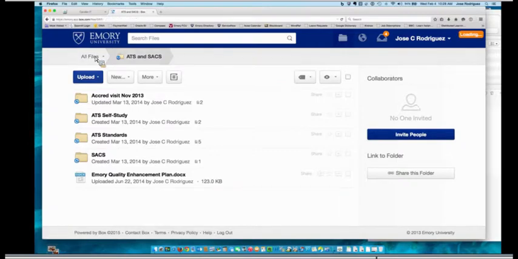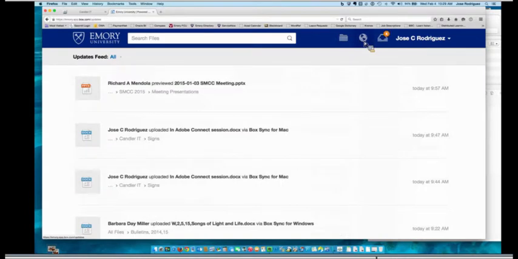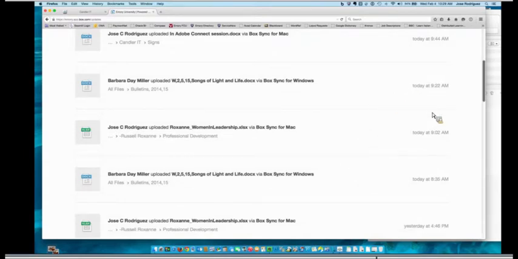Let's go back to the top level. And one more thing up here, you see the little world. This is just indicating the updates that you've made. So if you want to go in, this is a running list of all the updates that have been made for all the documents that you have and when they were made. Today at 9:22, today at 9:02, today at 8:35.